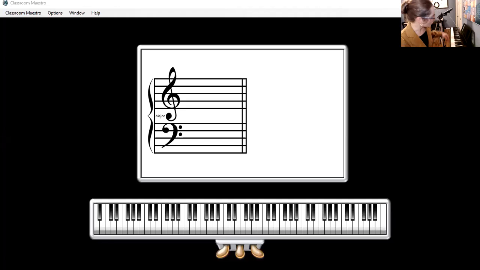So if I stop the share and I go to Classroom Maestro again, I'm going to play that chord progression only using root position chords. 1, 4, 1, 5, 5, 7, 1. That is a lot of jumping and it does not sound particularly good. So instead, we're going to start in root position, but then we're going to utilize some different inversions so that way we don't have to jump around quite so much.